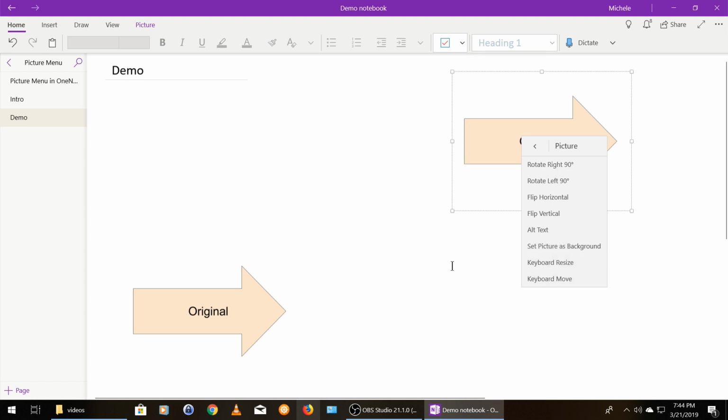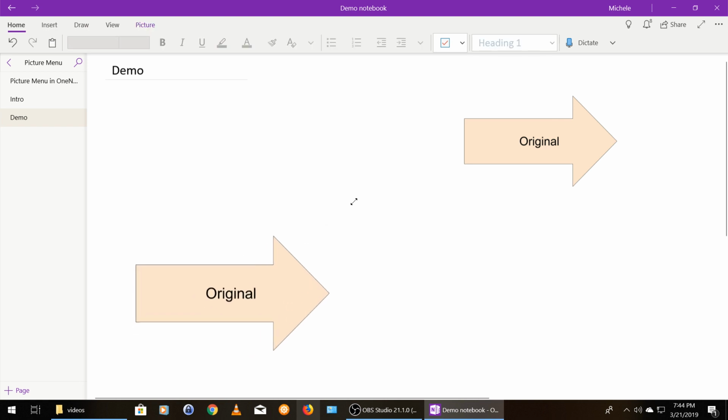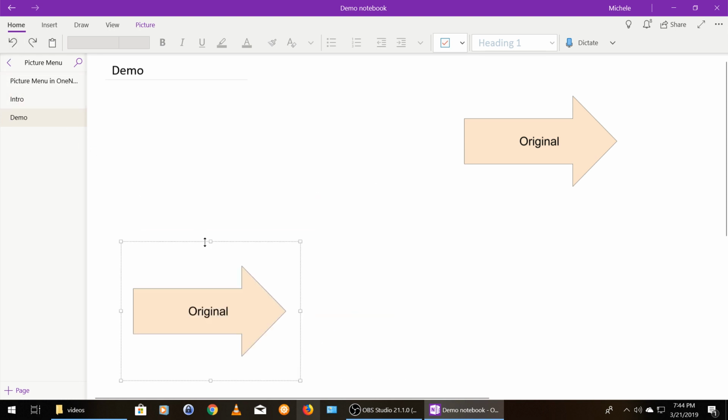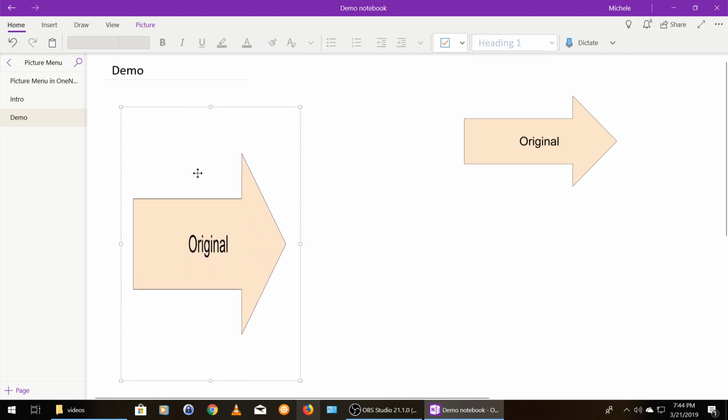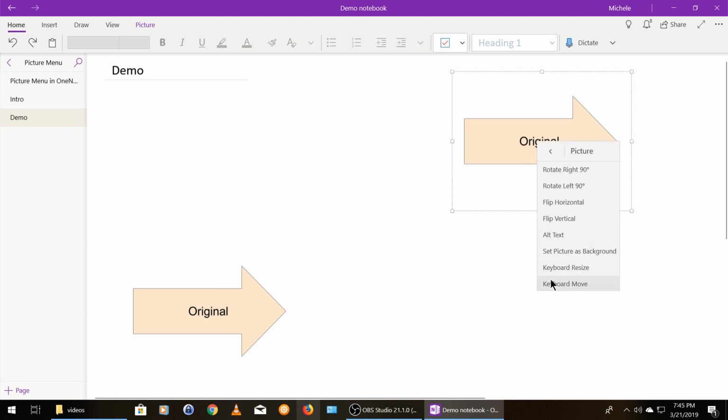And before we get into keyboard resize, I want to just show you that normally when I'm working with an image, if I want to resize it, if I drag from the corner, it makes just the whole image bigger. I'm going to undo that. If I drag from a side, it just pulls it along that one dimension. So in this case, it made it taller. Or we could make it longer. So using the keyboard resize in our picture menu, it just lets you do that stuff using your keyboard.